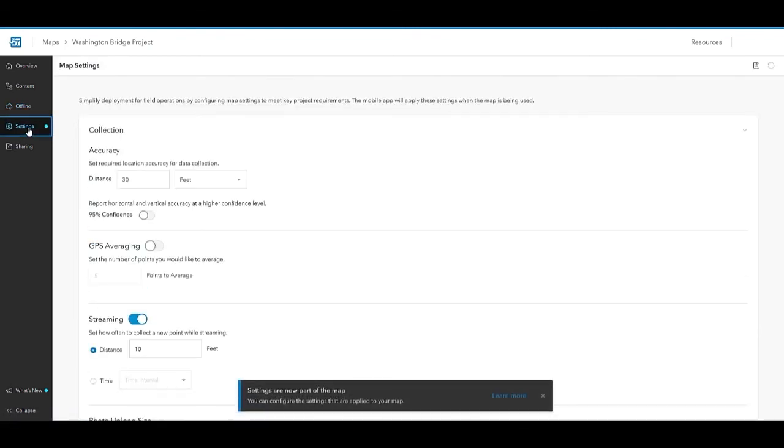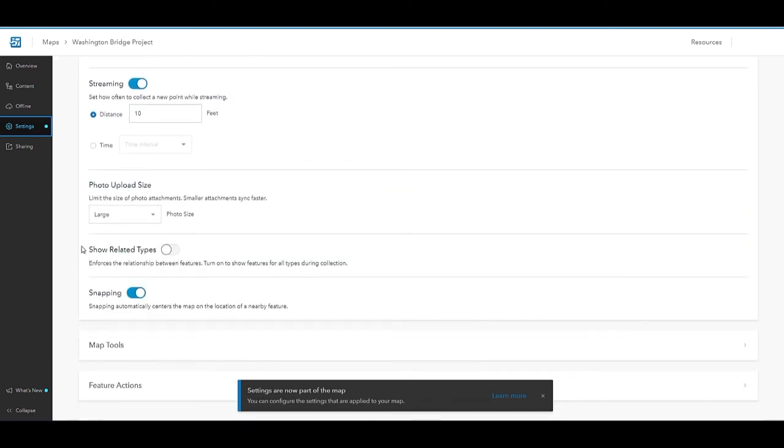Next, I'm going to click over to the Map Settings tab. This is where you can choose what map tools and feature actions are present in the mobile app user experience. Here, you can set the location accuracy for data collection, as well as enable GPS averaging and streaming. The photo upload size and show-related type settings have now moved from within the mobile app to the Field Maps web app, so they can be configured on a per-map basis.